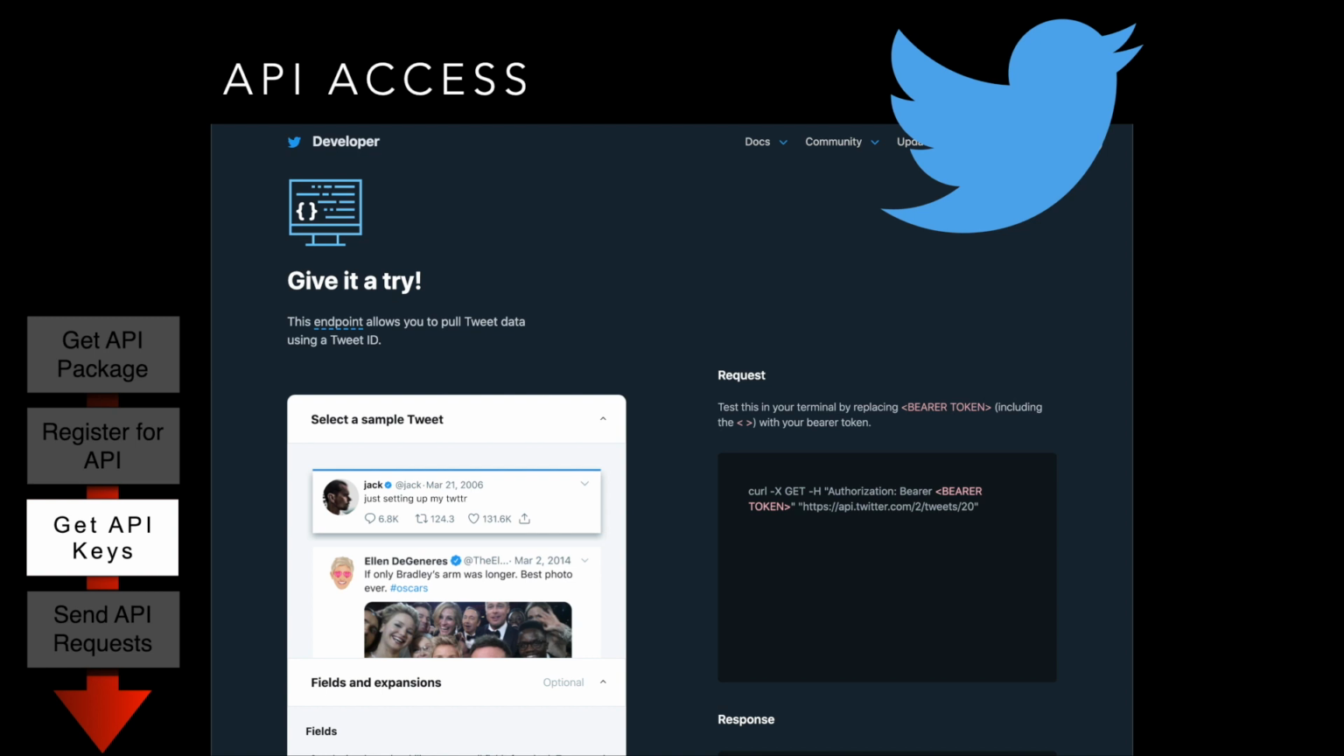So if you click one of these sample tweets, like here, I clicked on this first tweet from Jack, who is Jack Dorsey, the creator of Twitter, back from March of 2006, where he was setting up his Twitter. On the right, you see this curl request with your bearer token that you can run and get some JSON response back that includes information about that tweet. You can do so with the Ellen DeGeneres tweet and a few others as well.